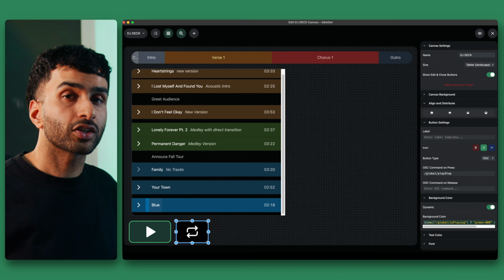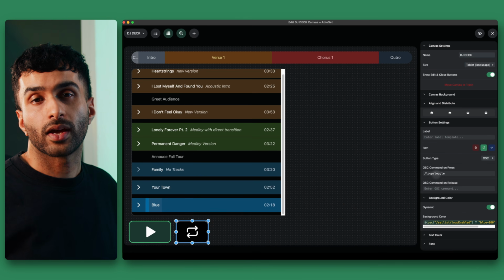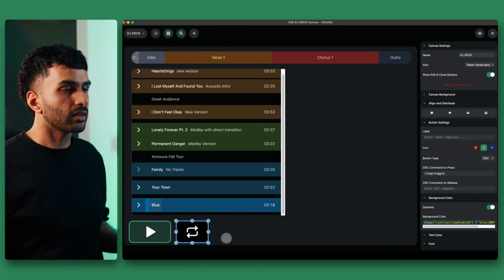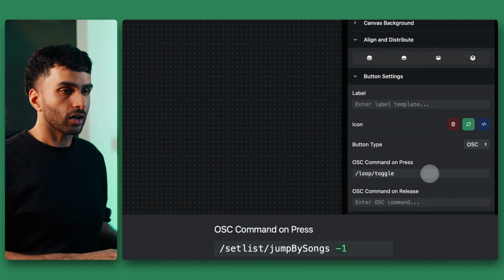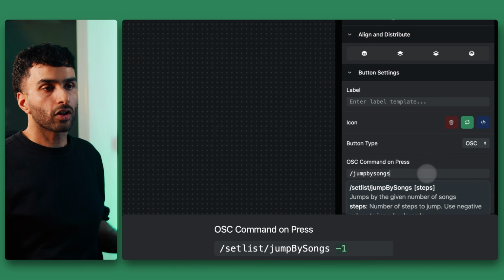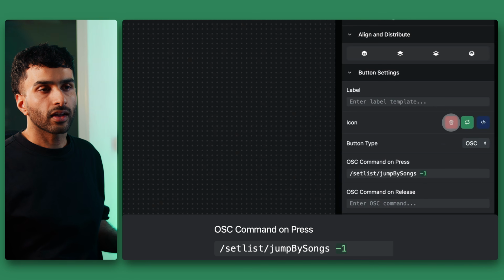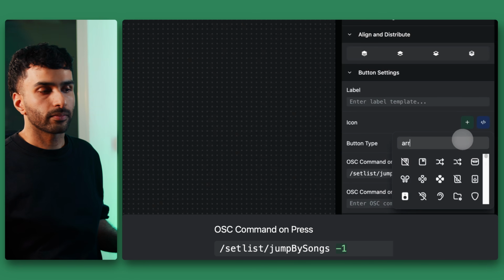These buttons work by sending out OSC commands for play, stop, or toggling the loop. We can create our own button functionality by modifying this OSC command. I'm going to go ahead and copy my loop button and modify it into a jump to previous song button. I'm going to change the OSC message accordingly, and then I'll delete the icon and choose an up arrow icon instead.